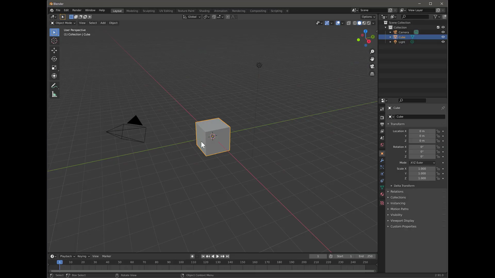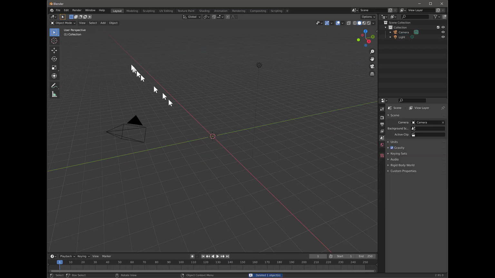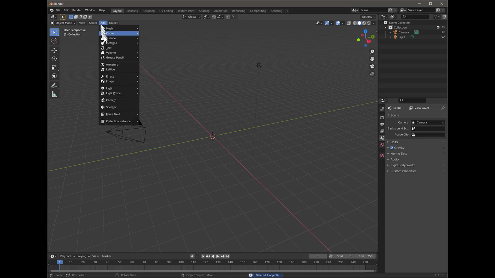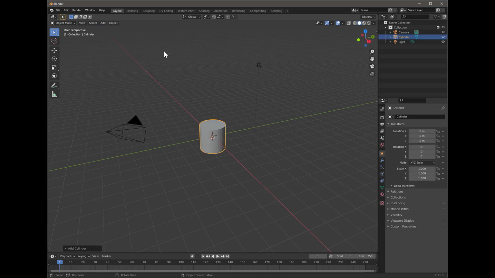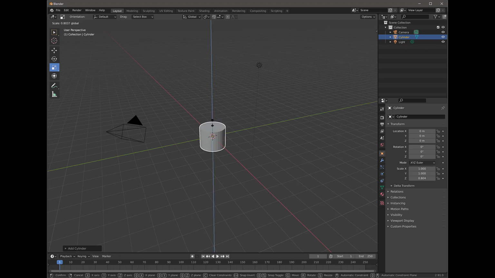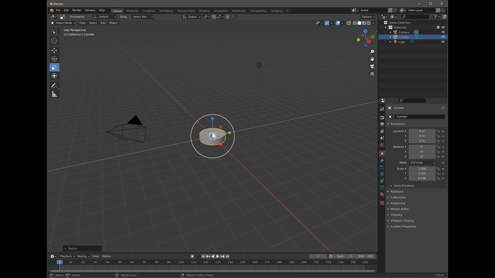So this is Blender, and what we're going to do is delete the cube, and go add, and in here we're going to create a mesh, and the mesh is going to be a cylinder. And similar to how we were using Unity, you have move objects, you have rotate, and you have scale. So let's just go ahead and scale this down a little bit to look like a tire.